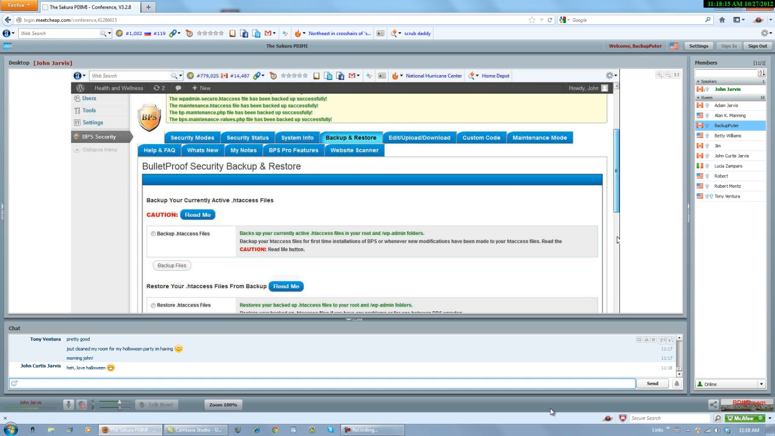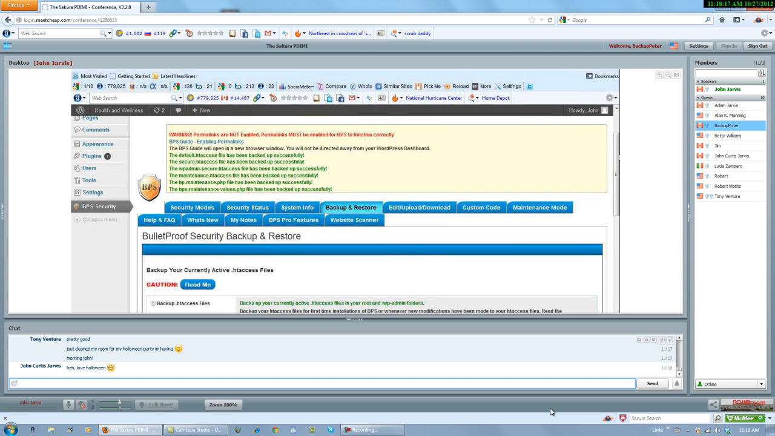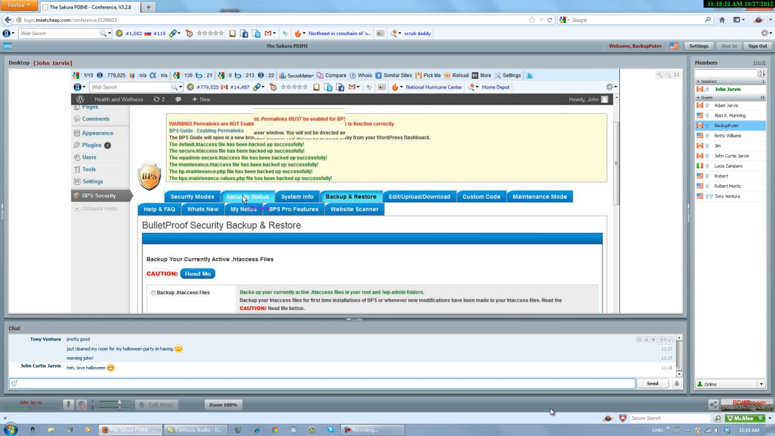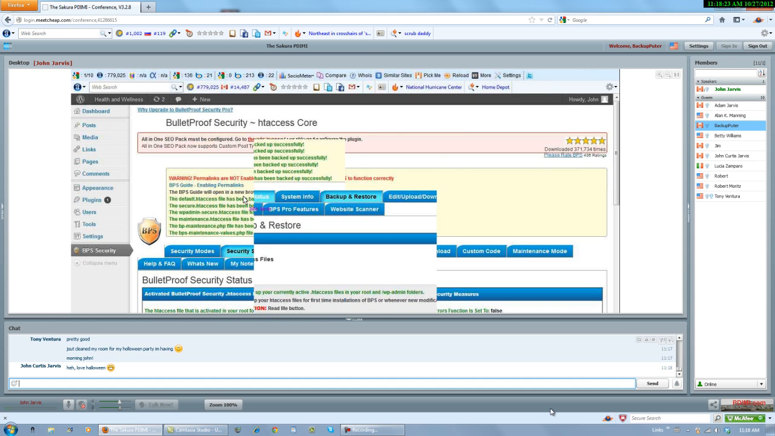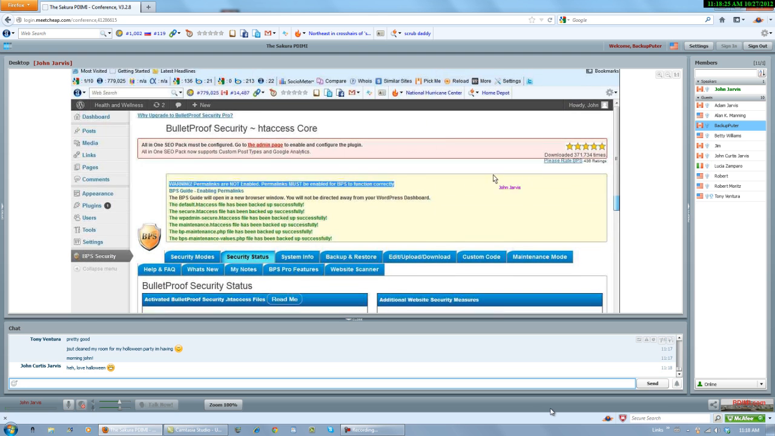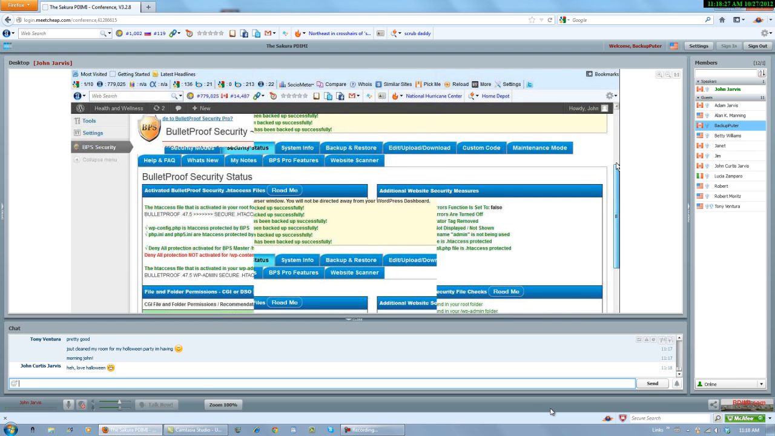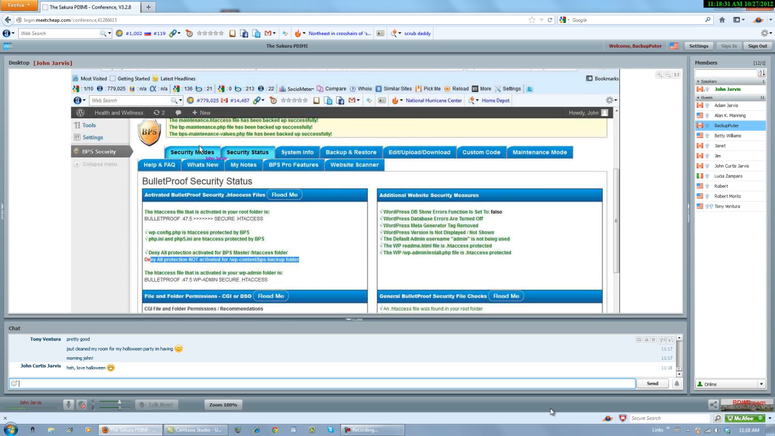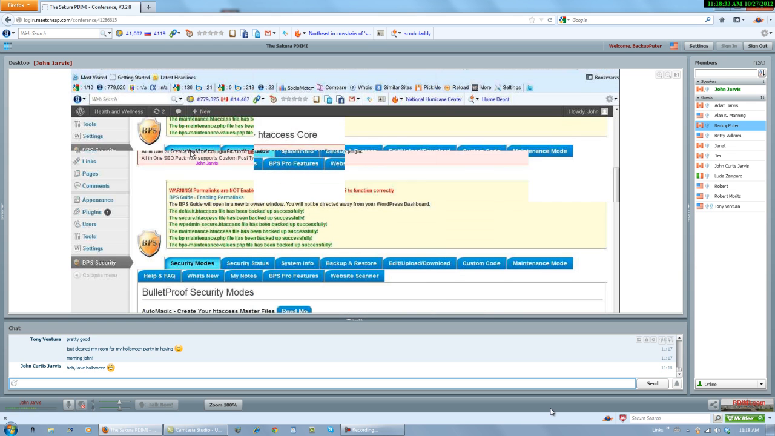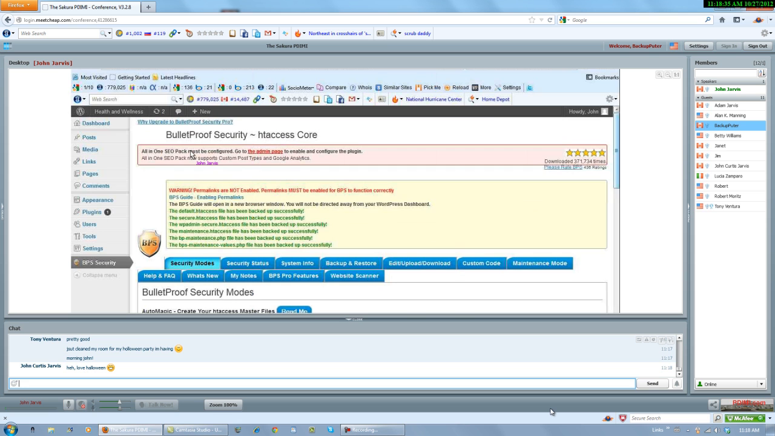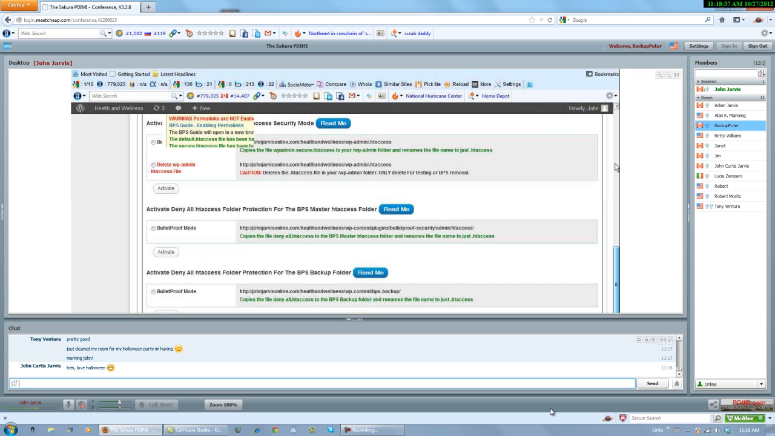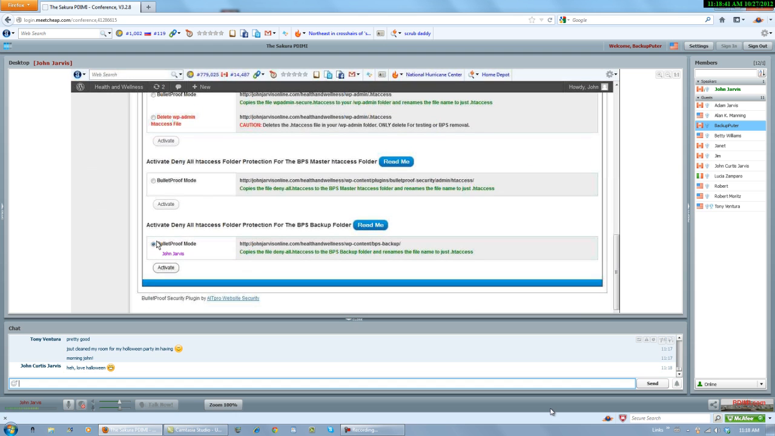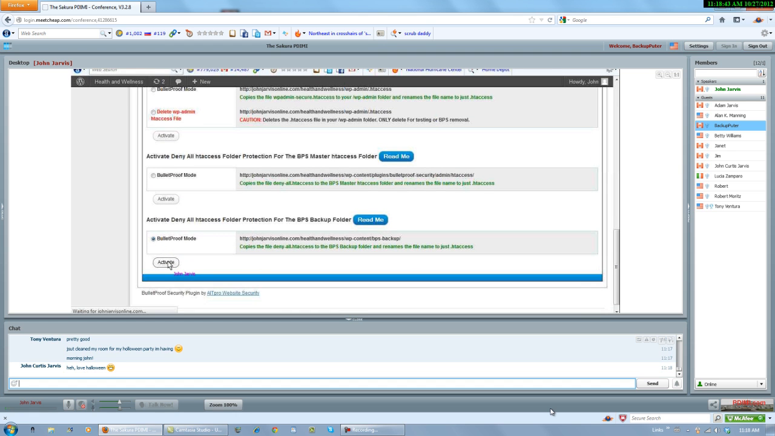Now my guess, the way to find out if it's set up properly or not is click on Security Status. My guess is that there's one more thing that we need to do yet. Yeah, see the red? And right here. So we click on Security Modes because that's where we started from. That's the start page. And we scroll all the way down to the bottom. And we bulletproof the bottom one last.